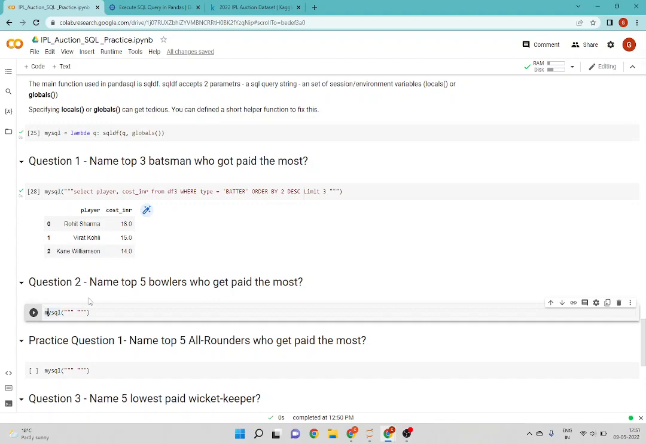Okay, so we're doing similar. Just select player, and I want to know the price in Indian rupees, from data frame 3, where type equals bowler, and order by 2 in descending order, and limit by 5.